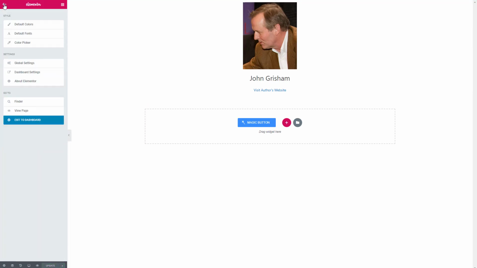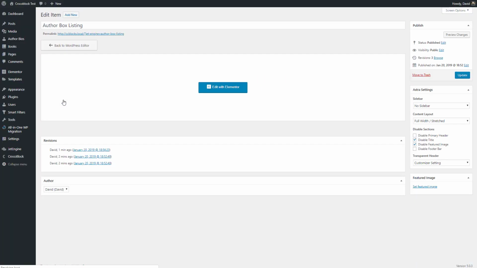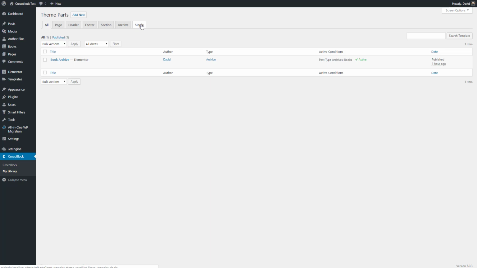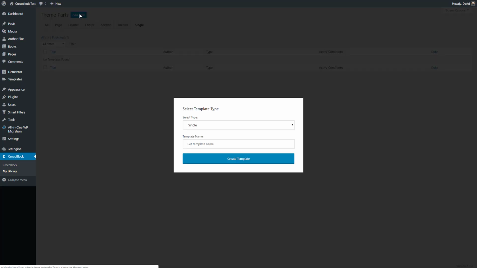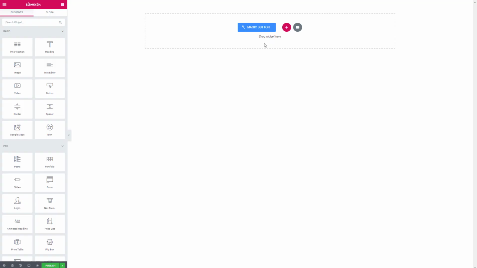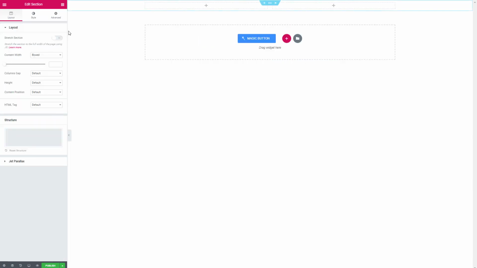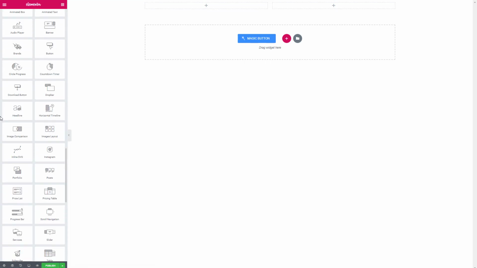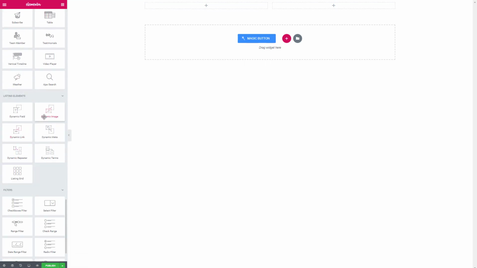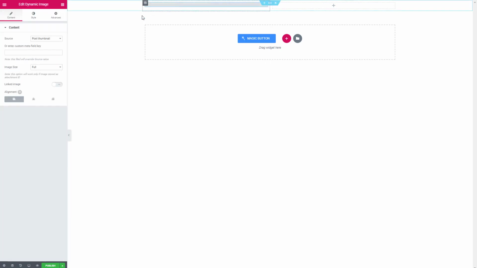Okay, now let's go create the single template for books. I think we're ready. We want to do single, add new. And we want to have a 2-column. And we'll put the book cover here.